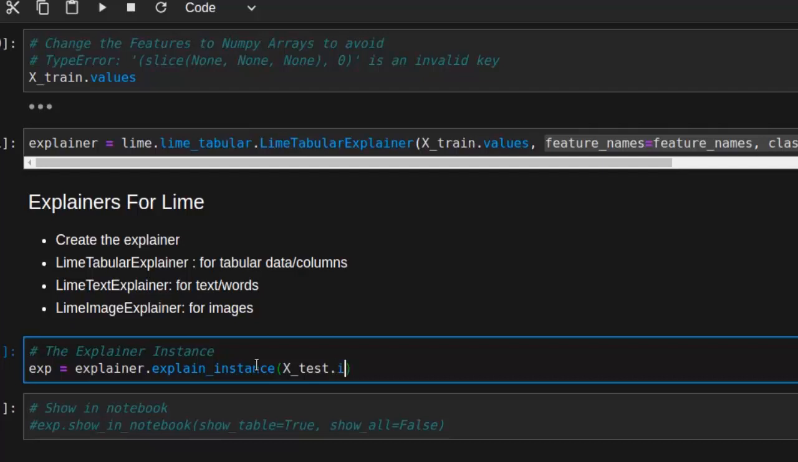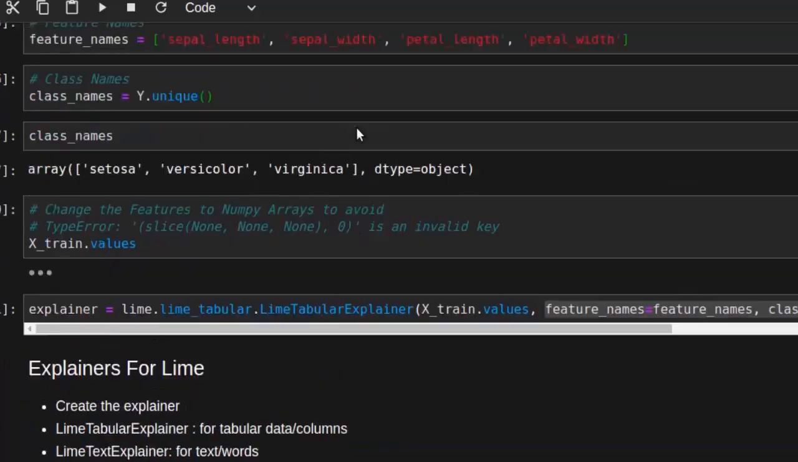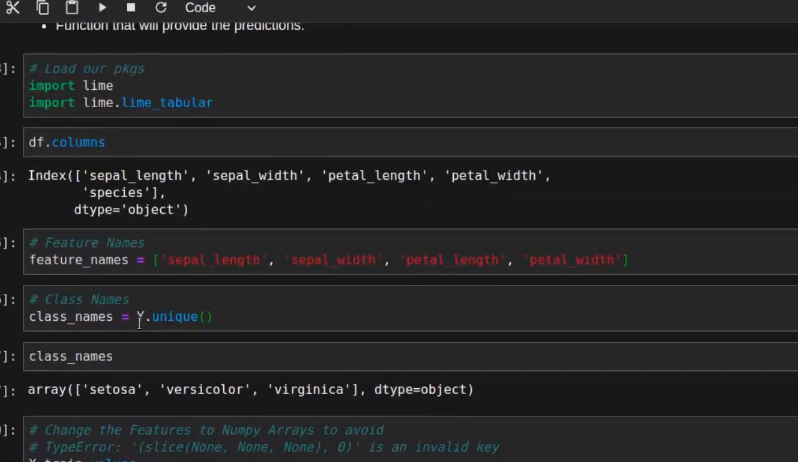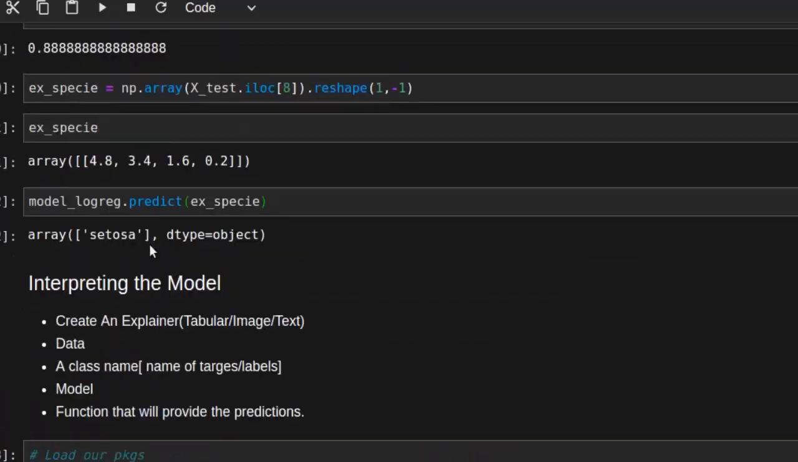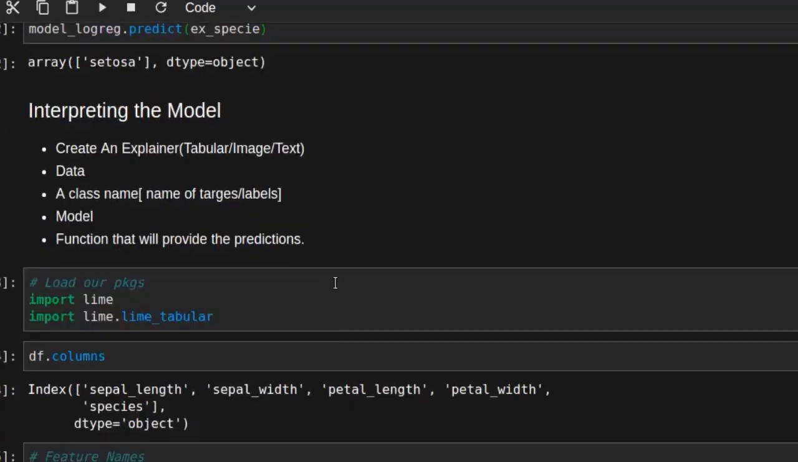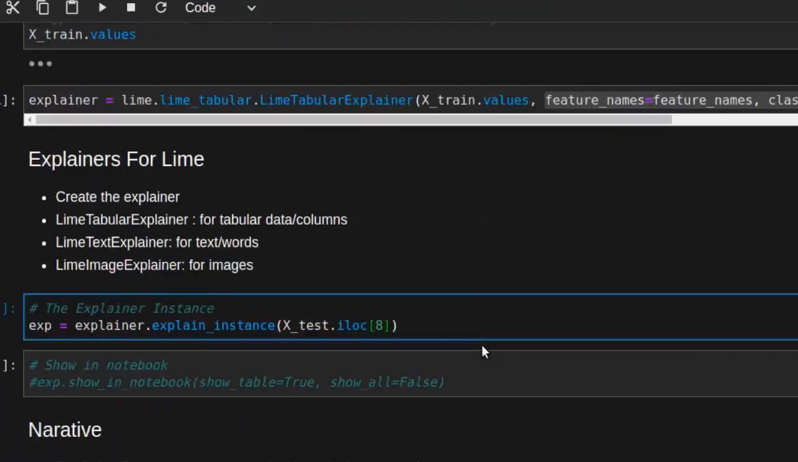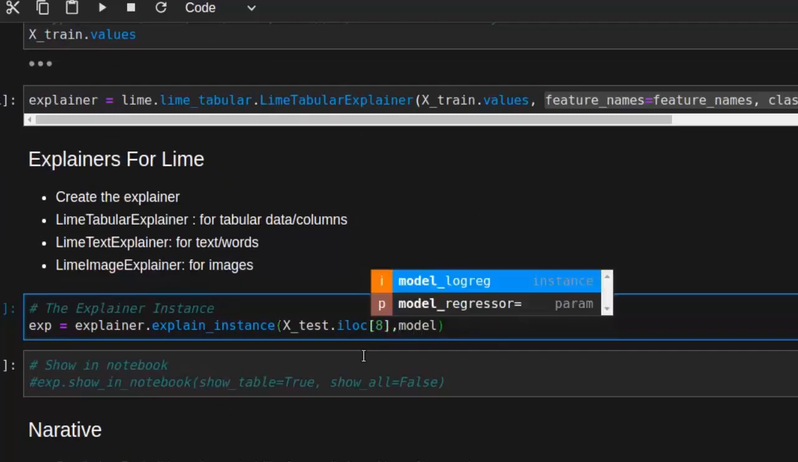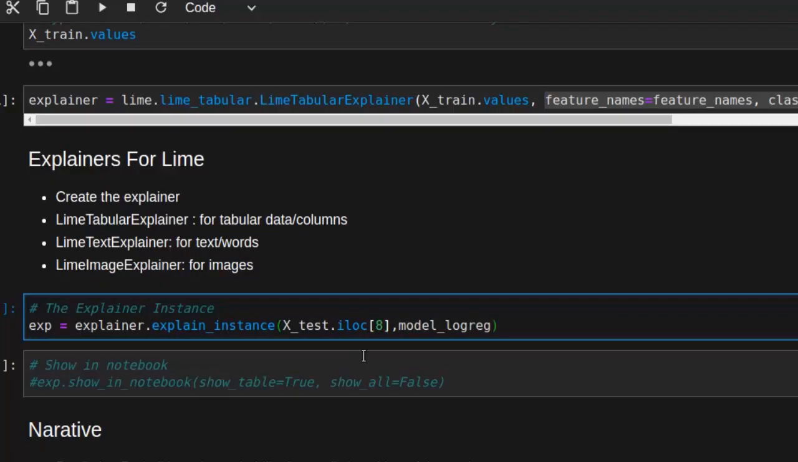So iloc. We already had this as 8. Remember, if we had 8, it gave us Setosa. So we can use that same value here, 8. Perfect. That's what we are trying to predict on. Then we're going to apply our model: the logistic regression model's predict_proba. Perfect. So that's the function we are using.